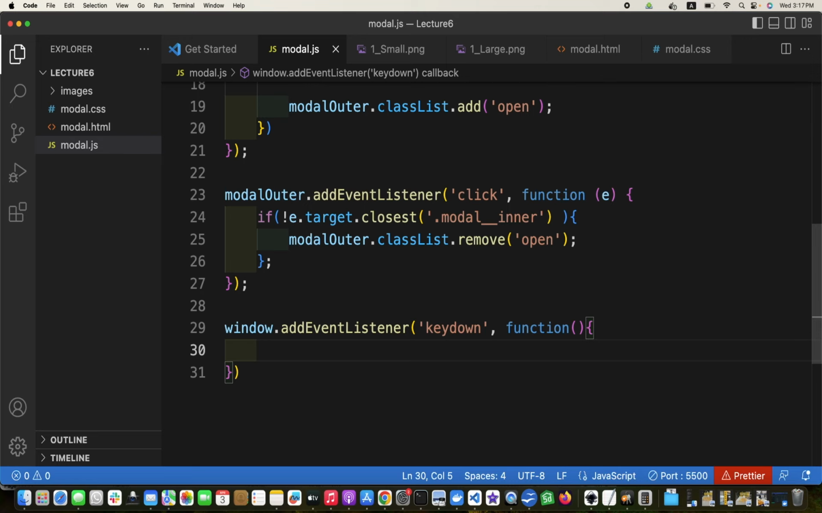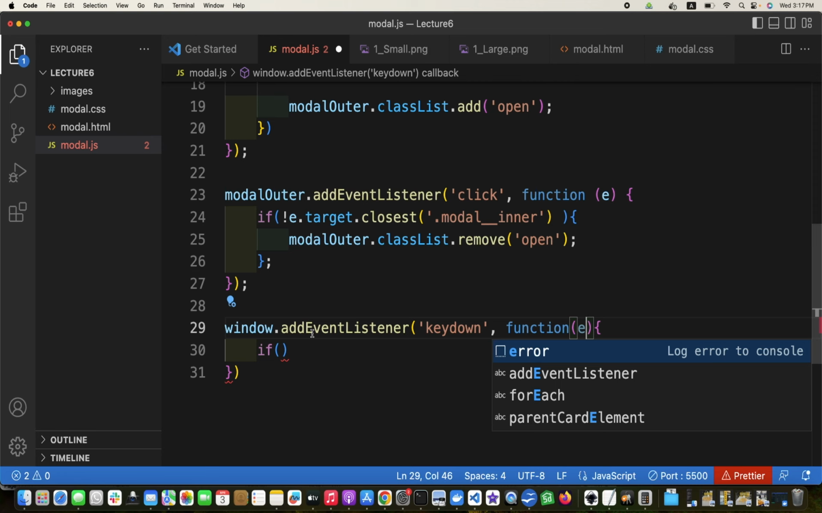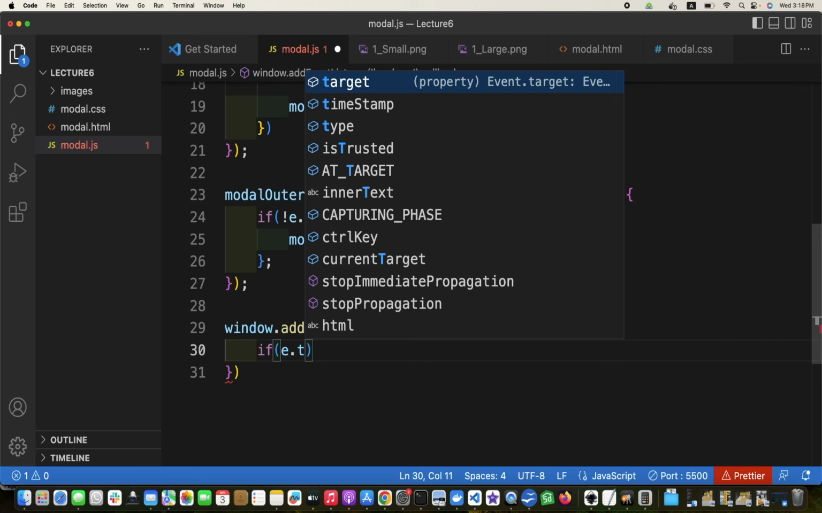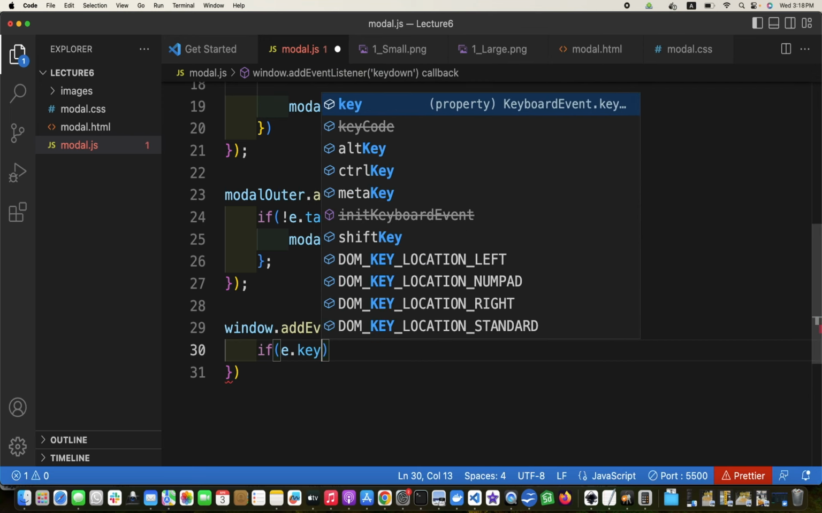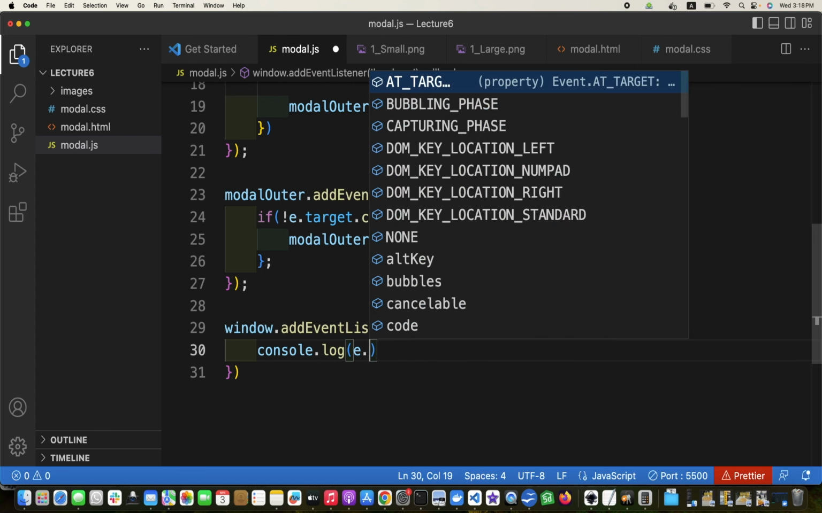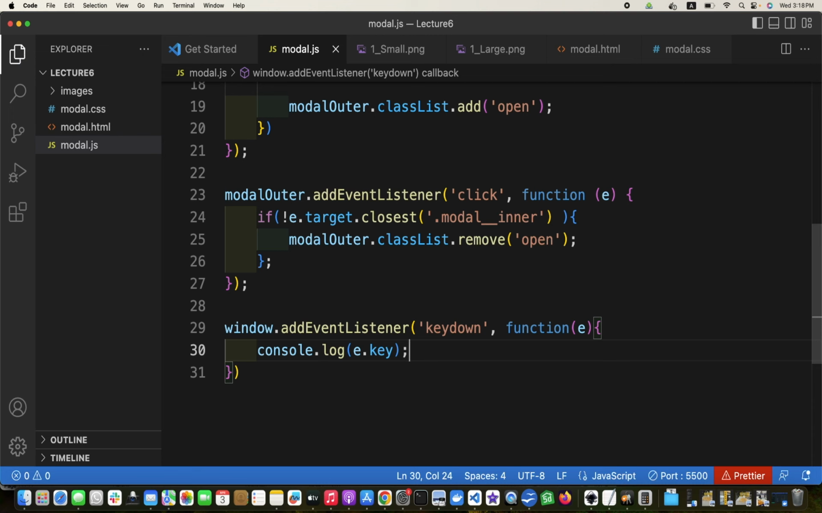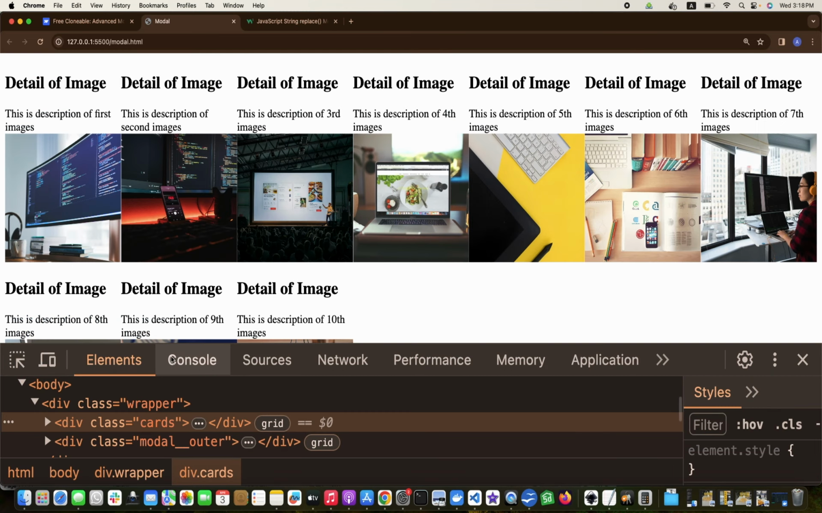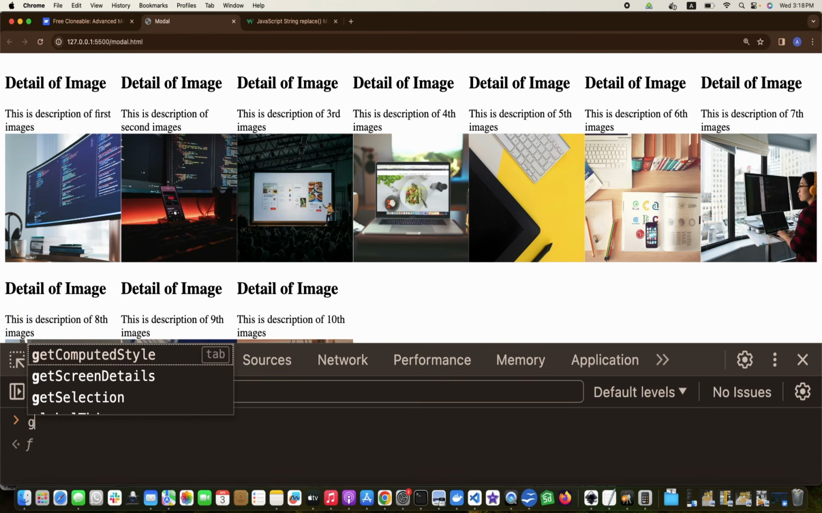If, and whenever you are going to target the event, you should either write event or evt or whatever. So we will use e dot target, no, not the target, e dot key, yeah, e dot key. Or let us call console.log first. console.log e dot key. So if we come to console, if I press any button, it logs that.